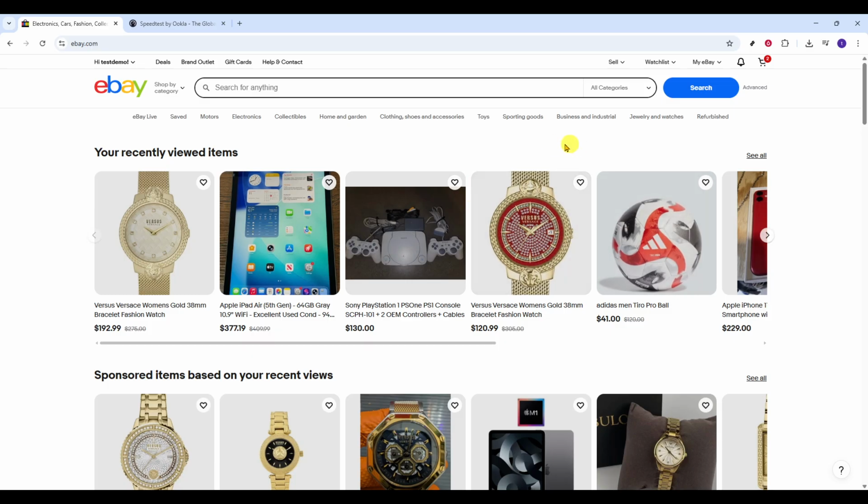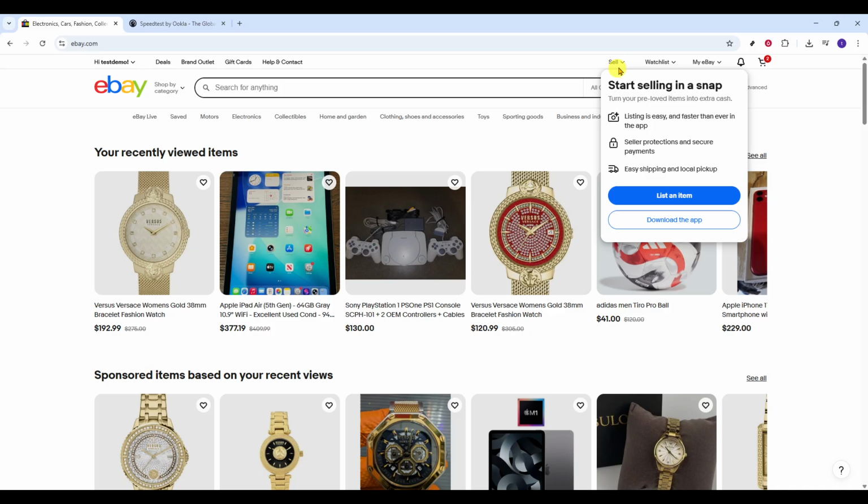On the top right of the homepage, look for the Sell option. This takes you to eBay's selling tools where you can start a new listing. Click Sell, then choose List an Item.